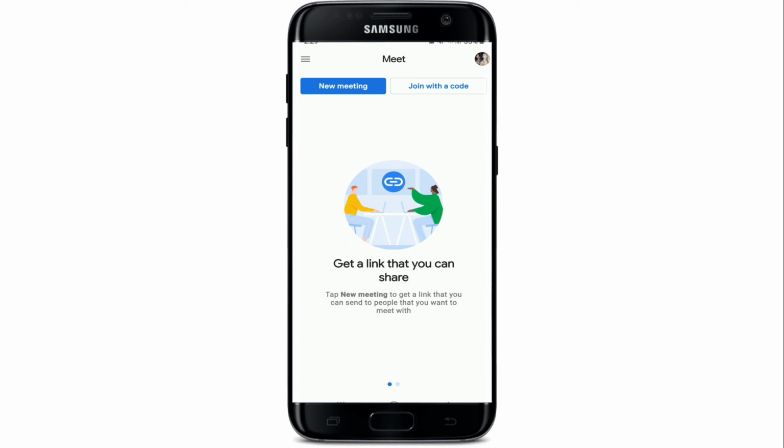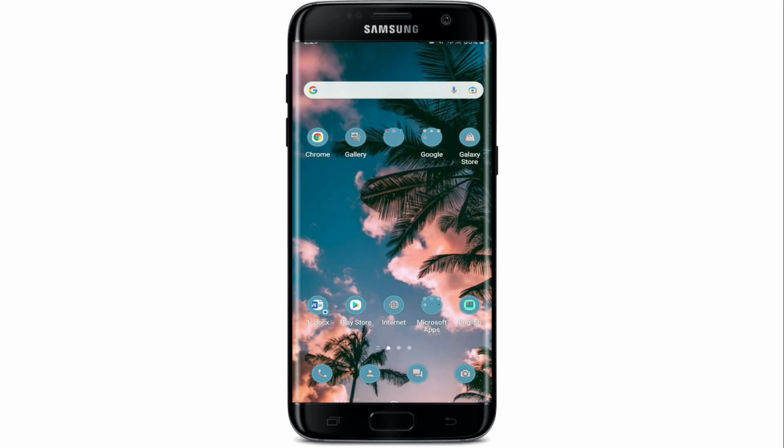You can now start a new meeting or simply join in with a meeting code that has been given to you. That is how you'll be able to go ahead and log into Google Meet account.